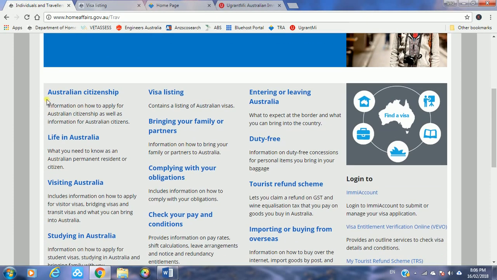That includes Australian citizenship, life in Australia, visiting Australia, studying in Australia, visa listings, bringing your family or partners, complying with the visa application obligations, and checking your pay and conditions. Lots of information here. If you don't know where to look, just clicking each one doesn't help you to say, can I apply? What documents do I need? How much do I need to pay? Where shall I apply? So many kinds of questions.